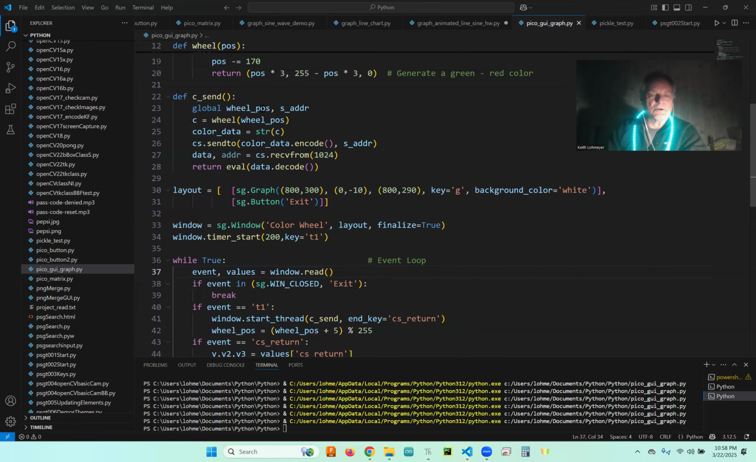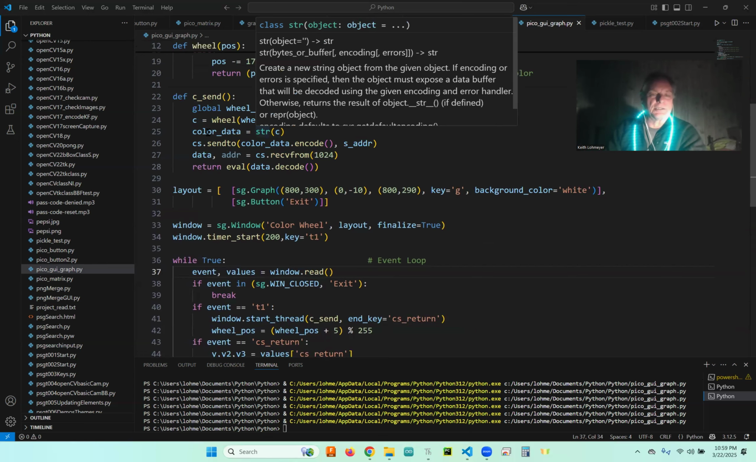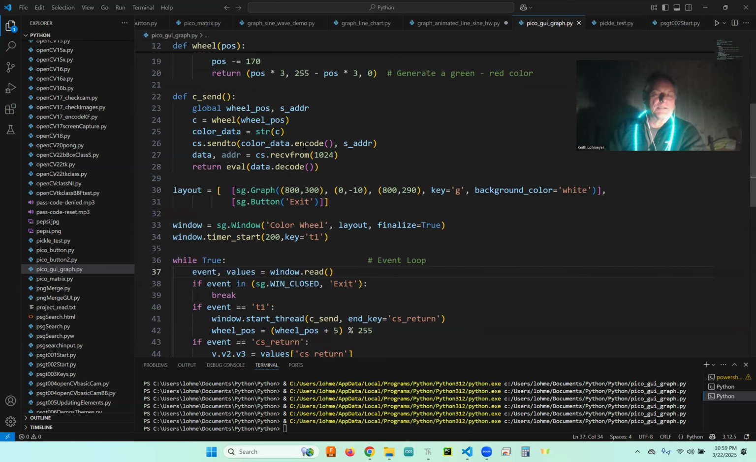Here's our send. Since we're in a function, we're going to have some global variables. And here's where we just call our wheel function and send a number between 0 and 255, and we'll increment that as we go. And then, like I say, it'll return a tuple, and we're just making a string out of that tuple, and we're taking that string and encoding it and sending it off.